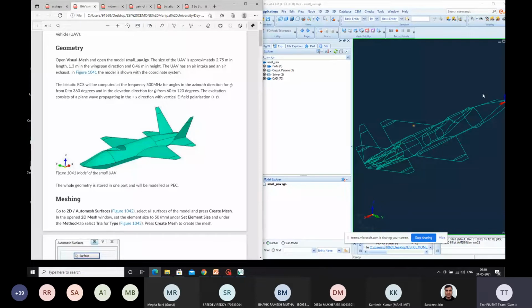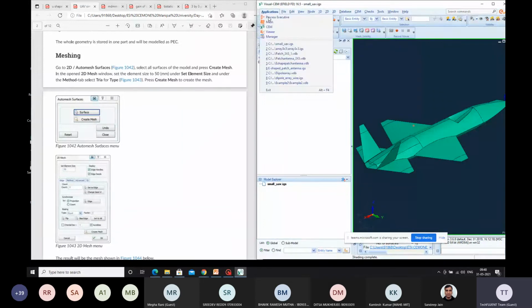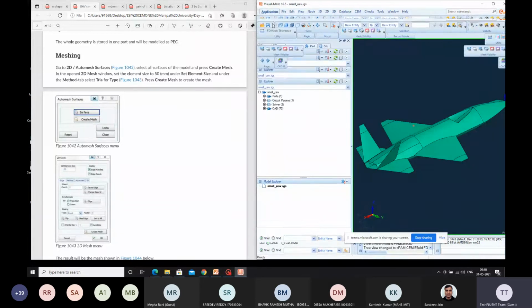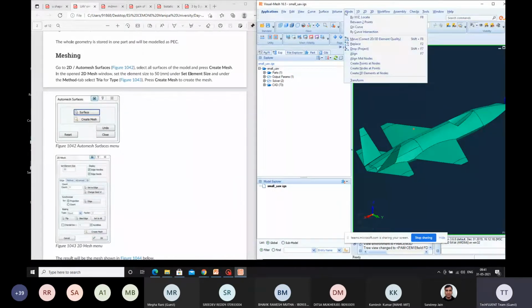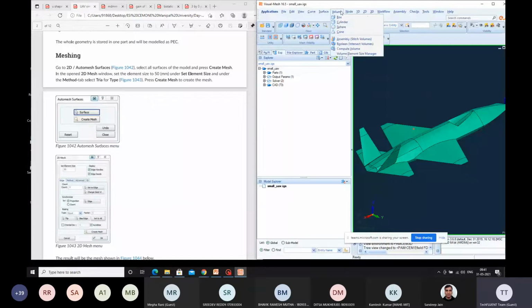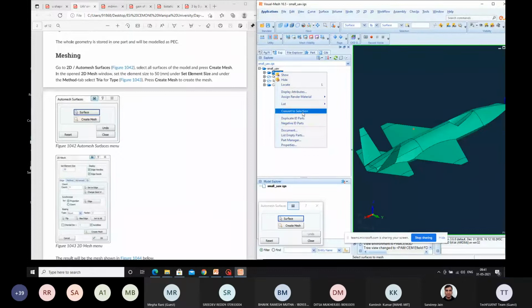Now let us go for a nominal meshing, whichever is required whenever you're going for time domain. So simple, you have to go for 2D. Sorry, let me go for mesh window first. Always your design cycle will start from the mesh window. And then here you have to go for 2D auto mesh surfaces. Here in surfaces, select your part 1, convert that into selection, click on create mesh.